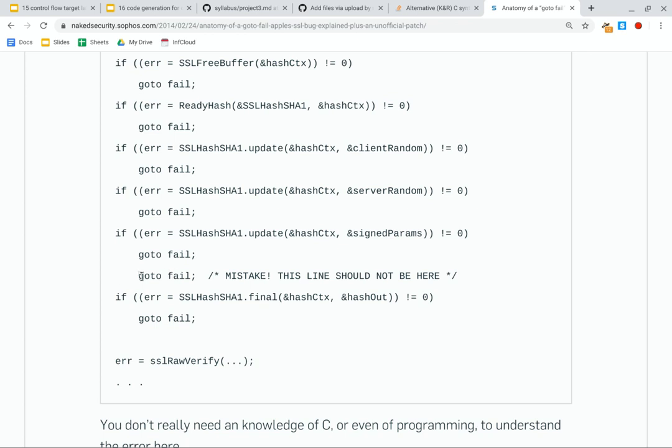If they were trying to add a go-to fail here and didn't realize there already was one, and there were curly braces, you wouldn't have had this problem. You would have just had some dead code here. This go-to fail wouldn't have been reachable. If there was a curly brace around this if statement, the second go-to fail wouldn't have been reachable, right? Because it's after a previous go-to fail. So this is actually a good case.